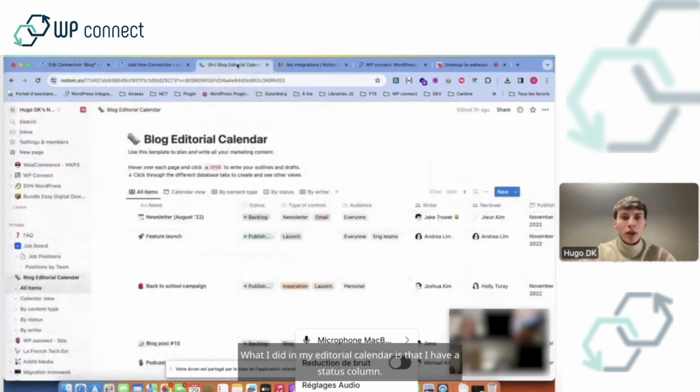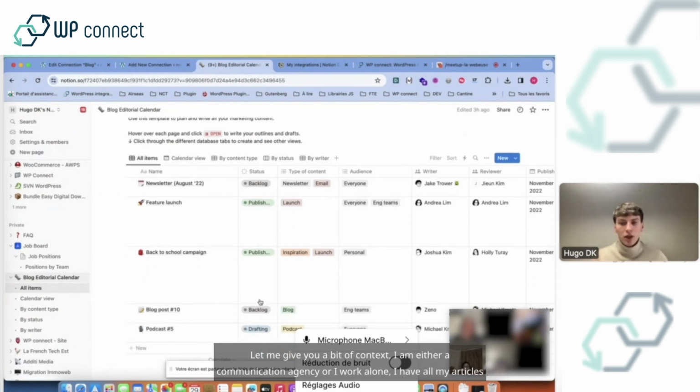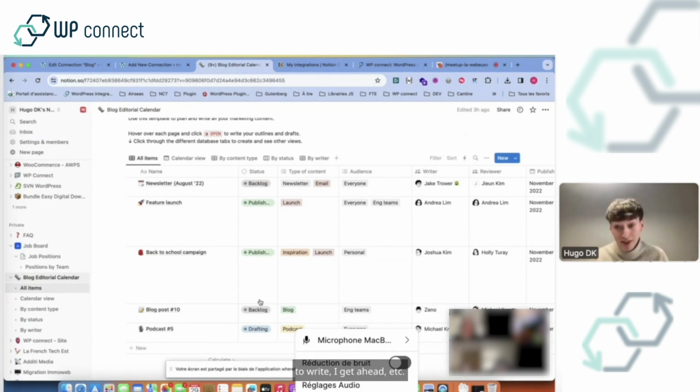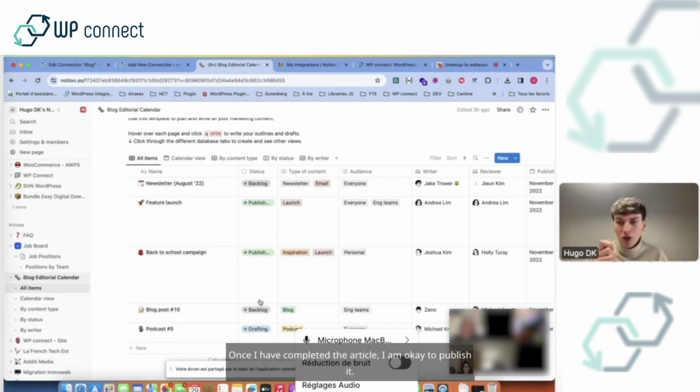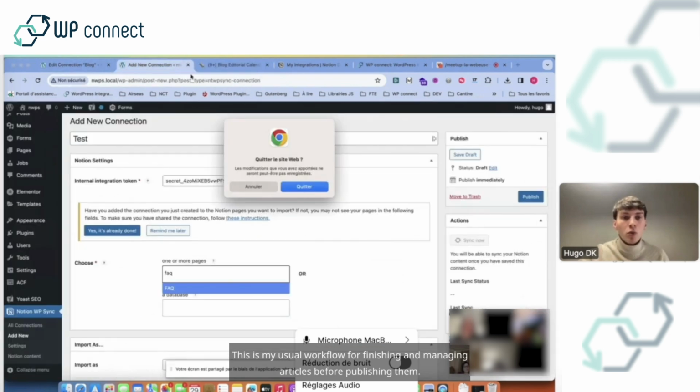What I did in my editorial calendar is that I have a status column. Let me give you a bit of context. I am either a communication agency or I work alone. I have all my articles to write, I get ahead, etc. Once I have completed the article, I am okay to publish it. I change the status, and then I can filter it. Finally, I will close it. This is my usual workflow for finishing and managing articles before publishing them.